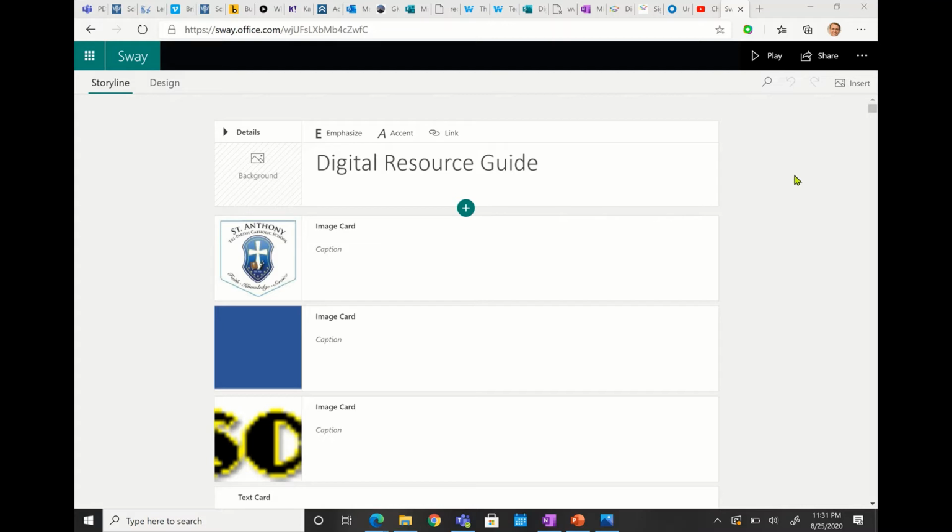Now, one thing that people probably have a little hard time with in Sway is, well, you lose a little bit of the control with the design because it just kind of brings it up for you at first. That doesn't mean it has to stay that way, but if you're looking for a quick fix, you can find out some ways to do that by coming over here.